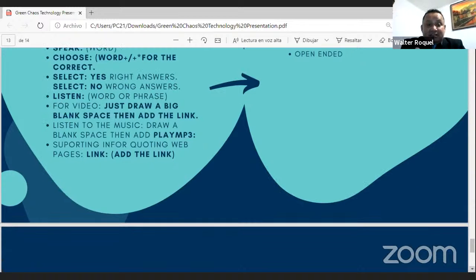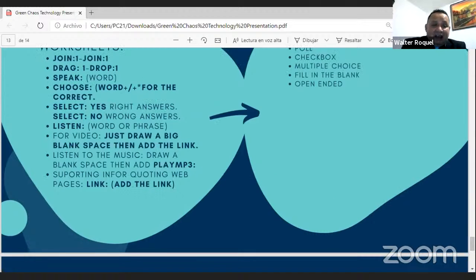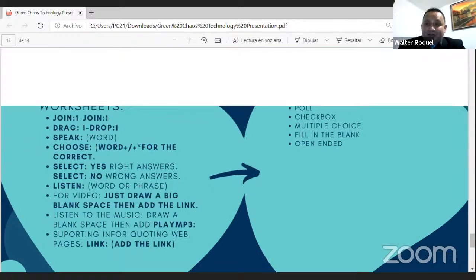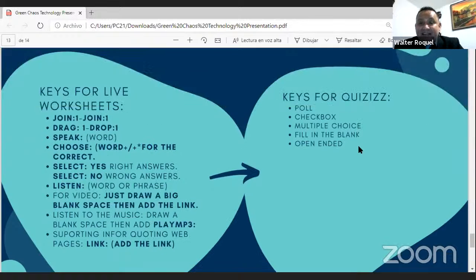You can support info, quoting other pages like forums, like websites. How? You add link plus you are going to add the link where you want the student to get the information. And in quizzes, just have these options. You can elaborate a poll, a checkbox, multiple choice, fill in blank, or well, open-ended.